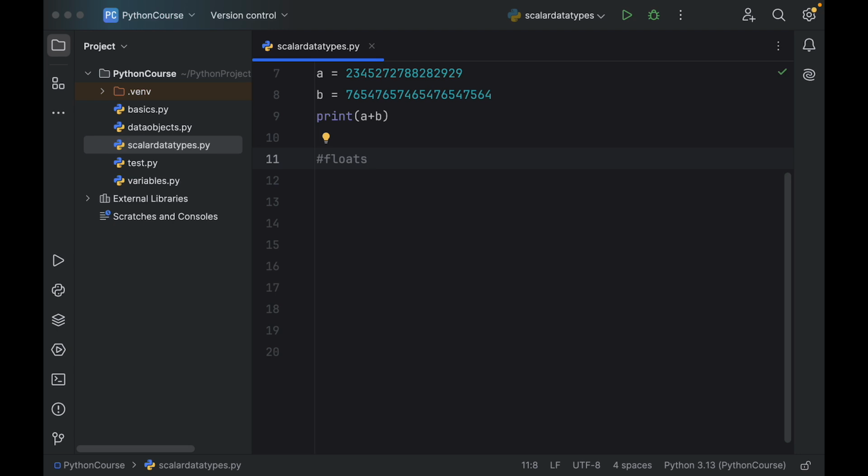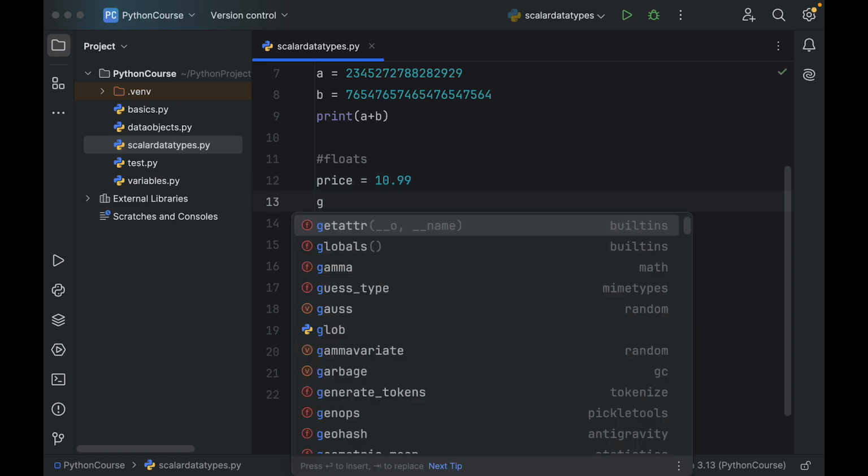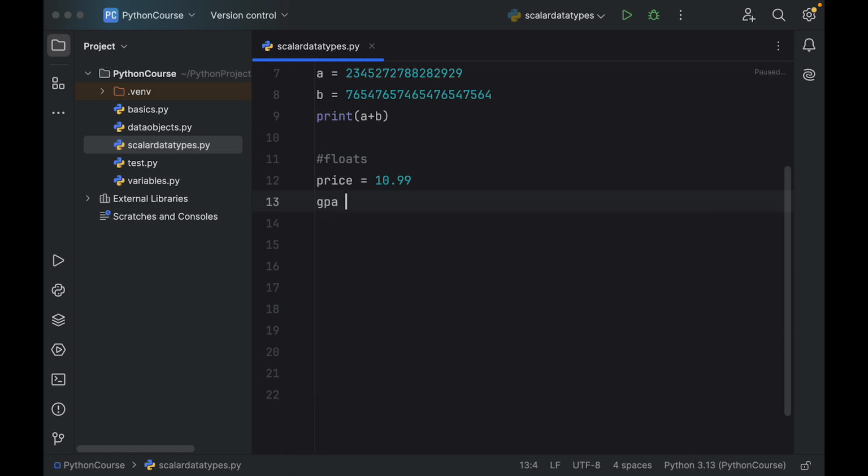Now let's see some examples of float data we use. First example is price of an item. Let's say $10.99. We represent it as 10.99. Next example can be the grade of a student. Let's say we have a 4-point scale. The GPA could be something like 3.8. All right. Another example can be the temperature. Let's say temperature is around 22.7 degrees Celsius. So these are some of the examples of float data.